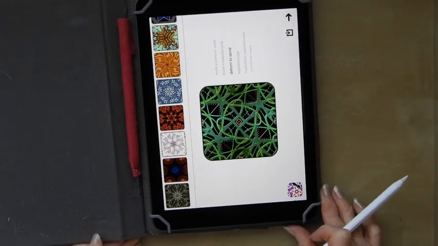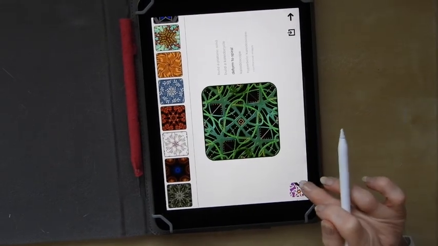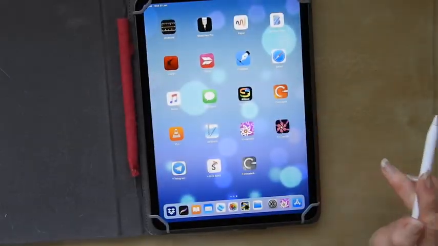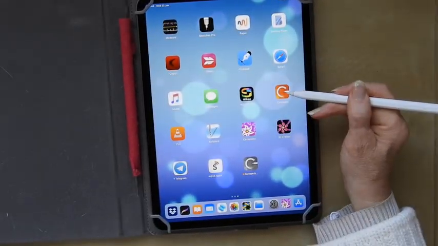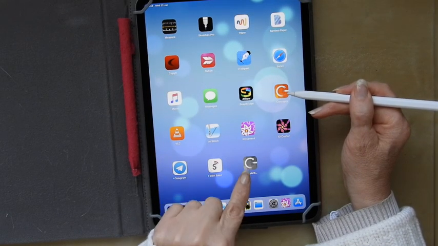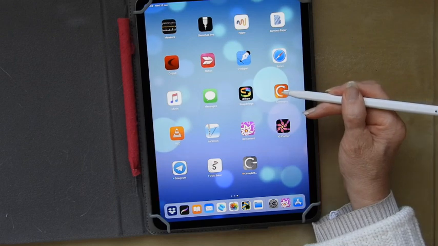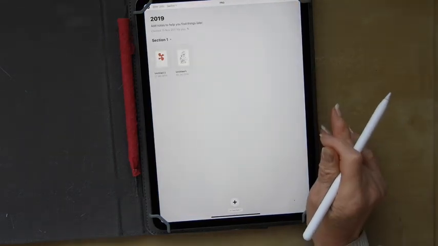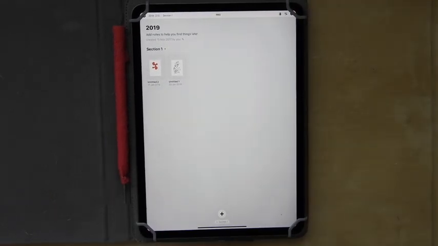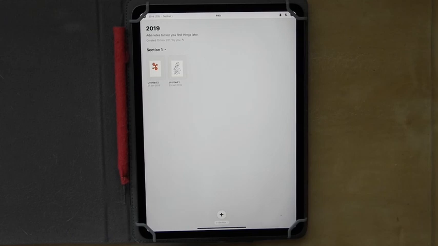So the next one that I want to show you, and I'm going to swipe that one away, is Concepts. Now if you're eagle-eyed, you'll notice I've got one which is greyed out. This is a beta. This is the one which is actually current. Now Concepts is a fabulous drawing app. It's great for beginners. It's also great for professional artists and designers.